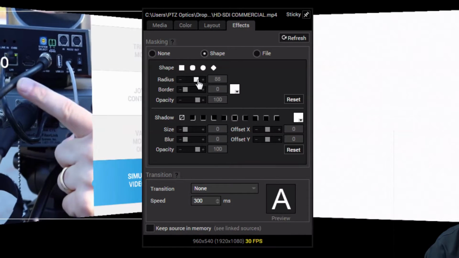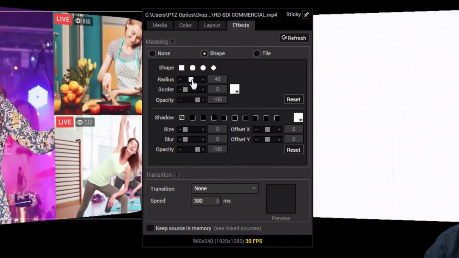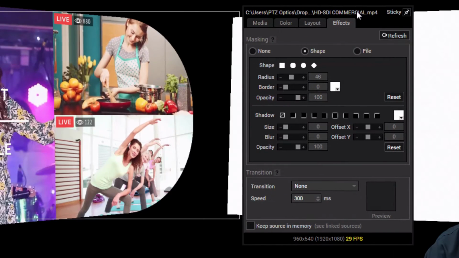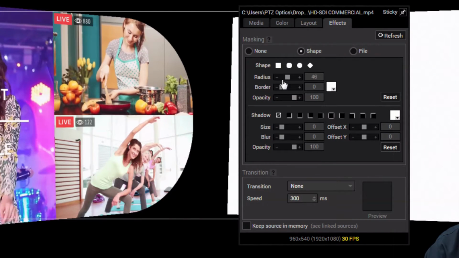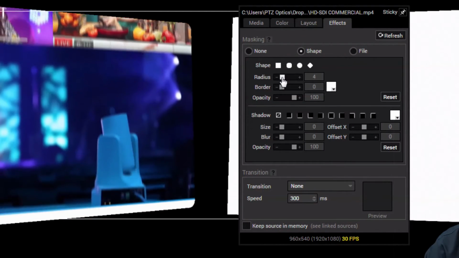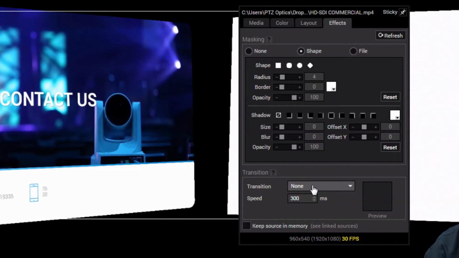We can put a shape on it. We can put a radius on it. You can see there. Let's move this over. You can see I just put a radius on it. Some cool features. They really did think this through. I mean, that just adds a little extra.